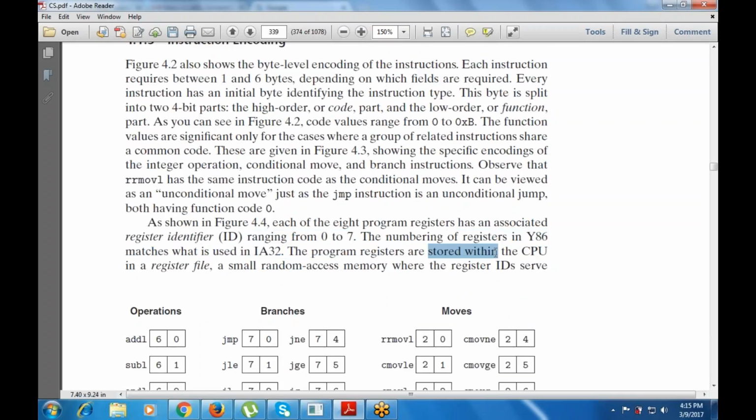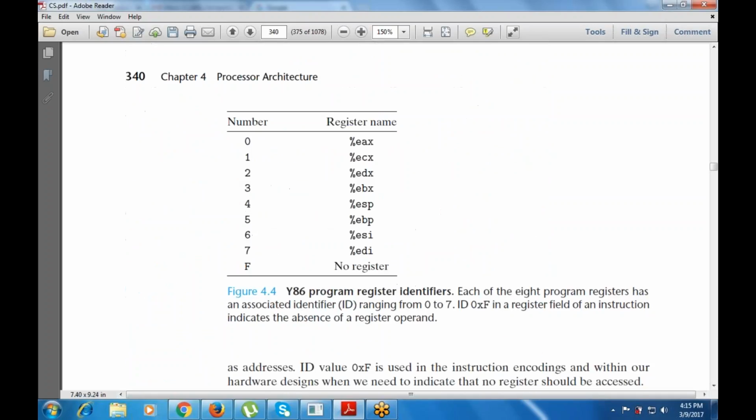And the program registers are also stored within the CPU in a register file, a small random access memory, where the register ID serves as an address. So there are multiple registers, numbered 0 to 7 and F. That is EAX, ECX, EDX, EBX, ESP, EBP, ESI, EDI, and then F means no register.